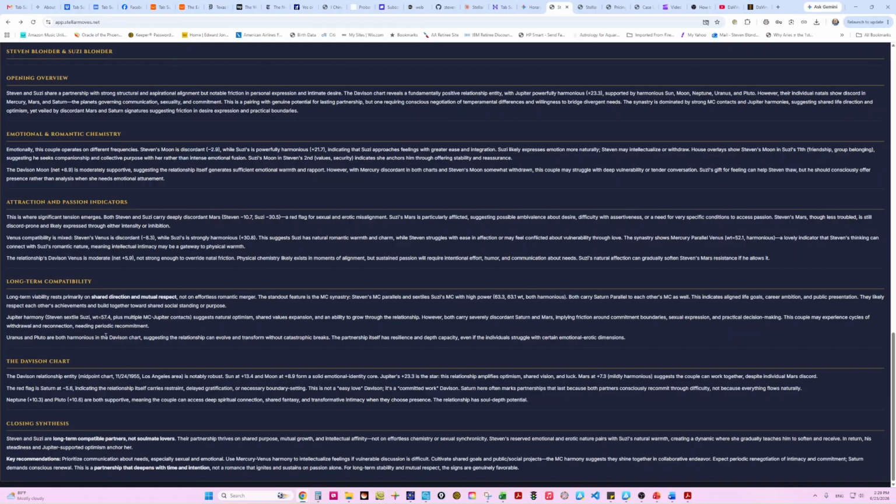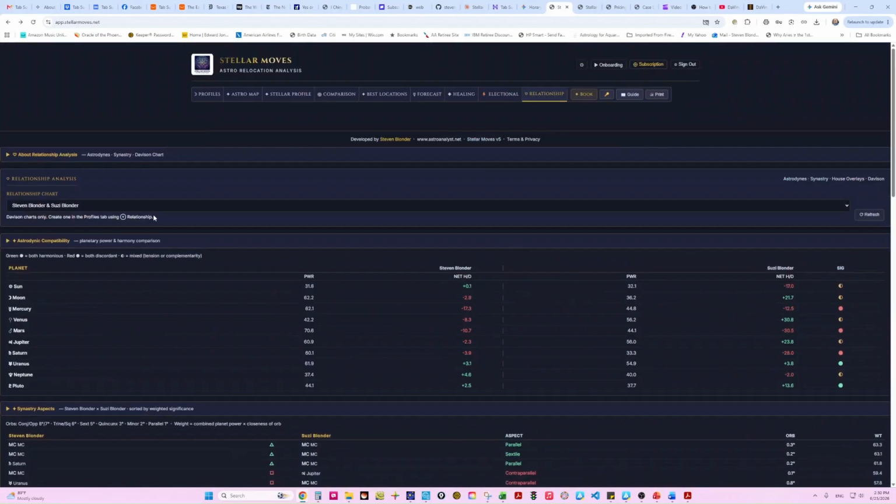So, I'm kind of skeptical about so-called soulmate relationships as well. I'm not going to argue the point here, because every relationship has an evolutionary quality to it. You need to grow. It needs to learn. People need to learn things, and I think people feel soulmate relationships are almost perfect, and that's not the case with any of these things. So that's looking at the Stellar Moves program.